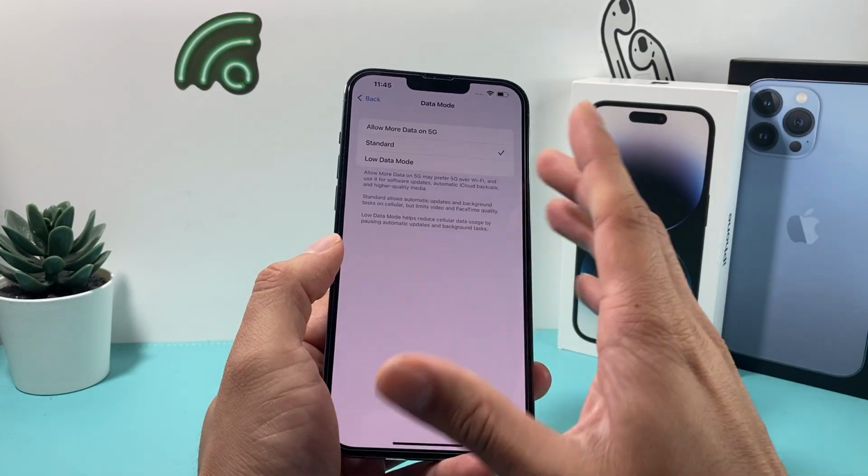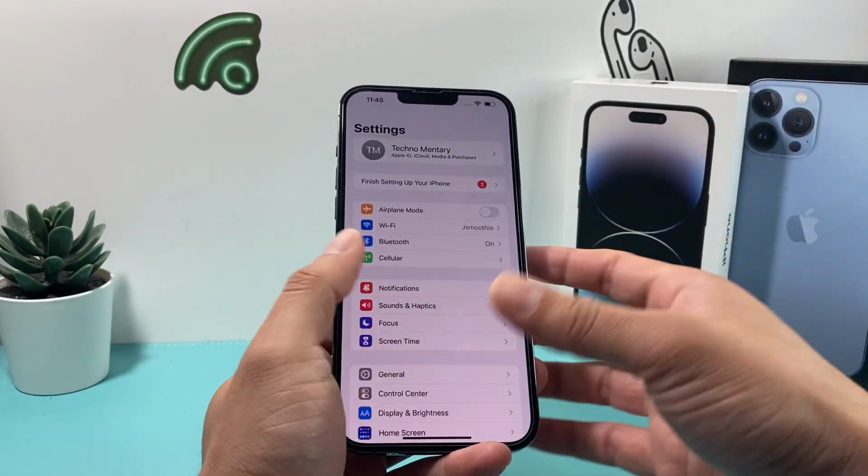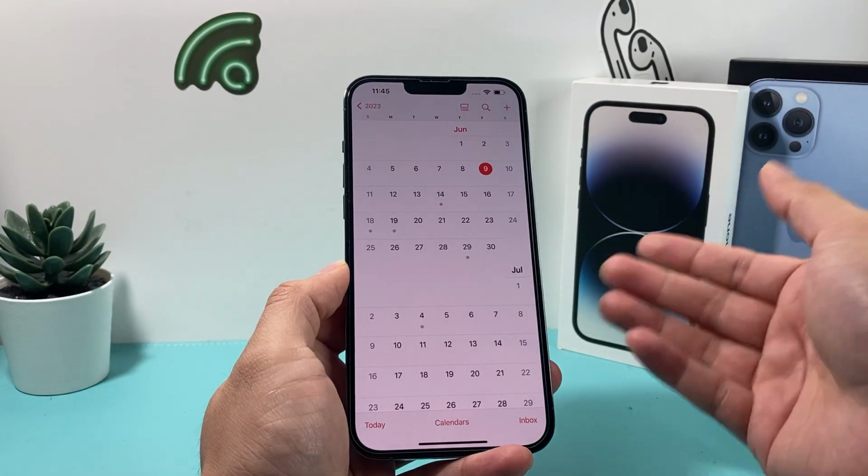And that's about it for the updates. Hopefully by now your iPhone calendar is syncing and working again.